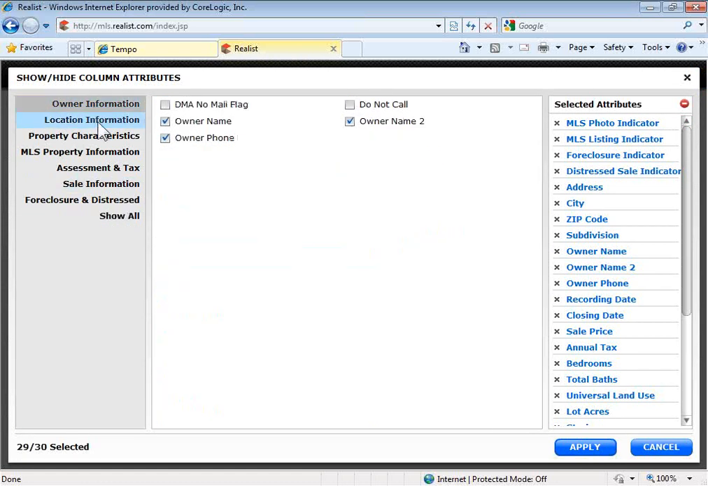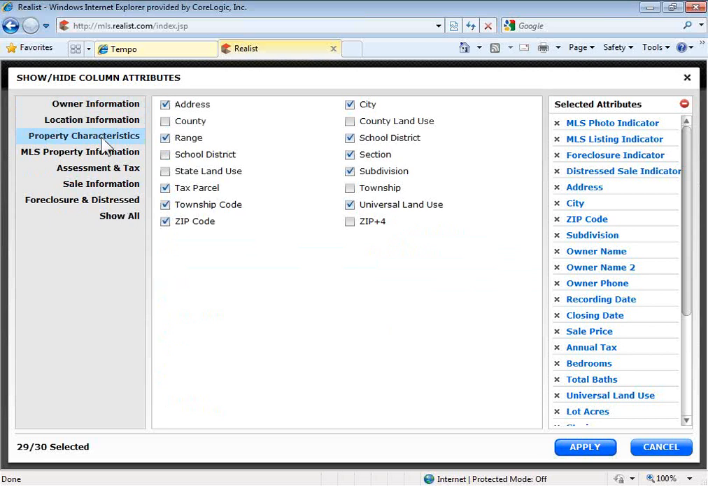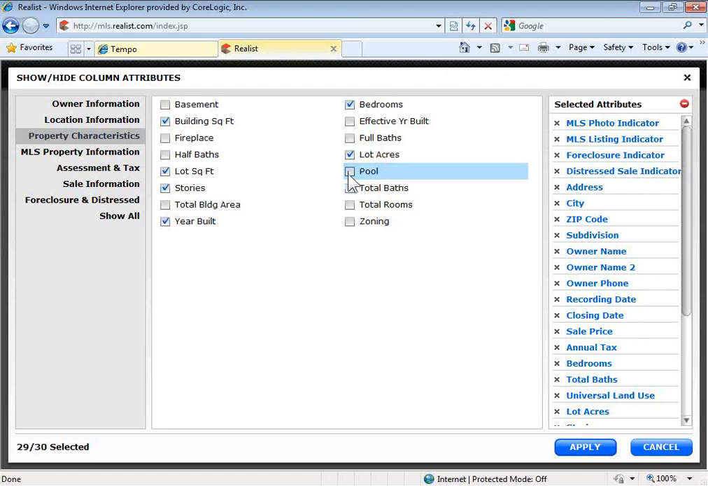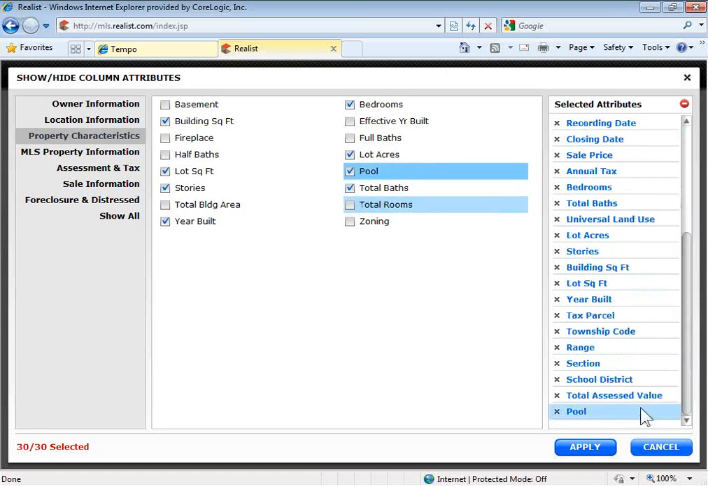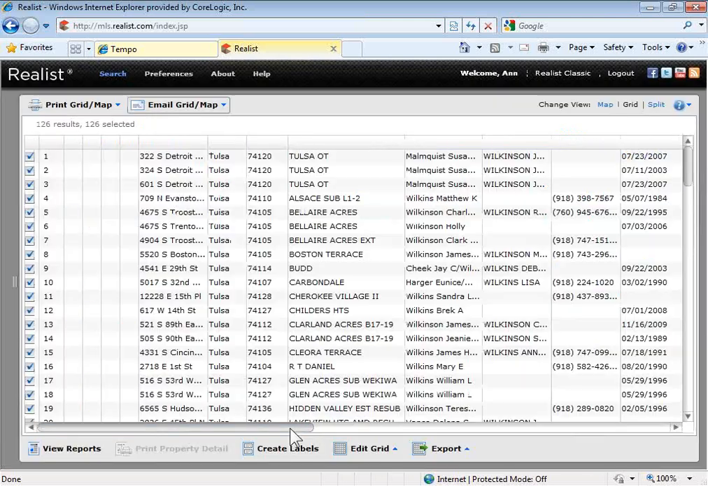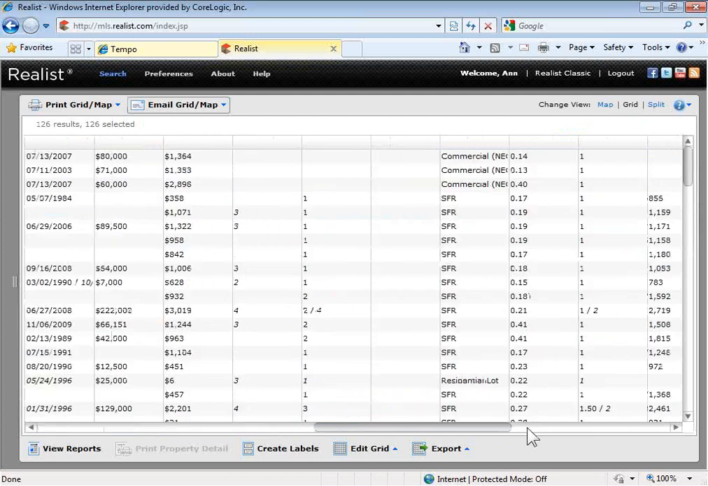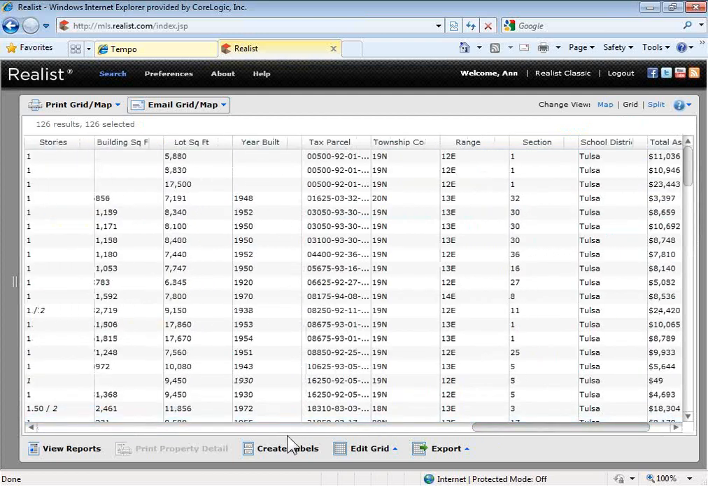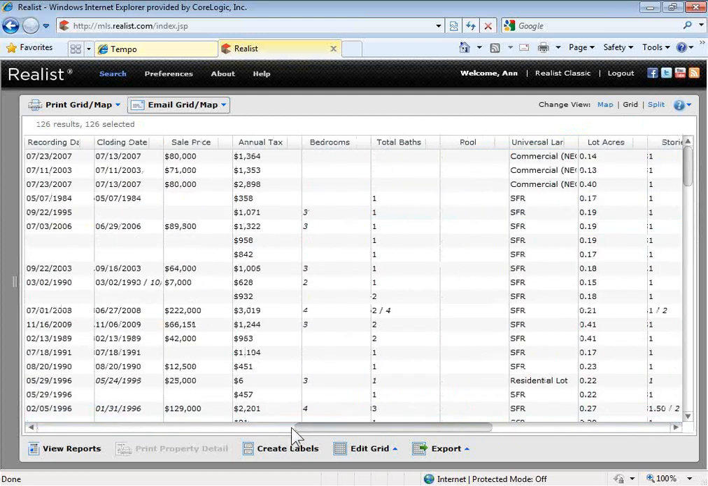Again, they're categorized over here on the left by category, so you can quickly find what you're looking for. So if I wanted to add pool to my list here, I could check pool off. It'll put it over here on the list on the right-hand side. If I wanted to, I could click and drag it and move it around and put it in a particular place. Then I could go ahead and do that and then click Apply. Okay, so now I should have pool out there next to my bedrooms and bathrooms. Okay, there it is.